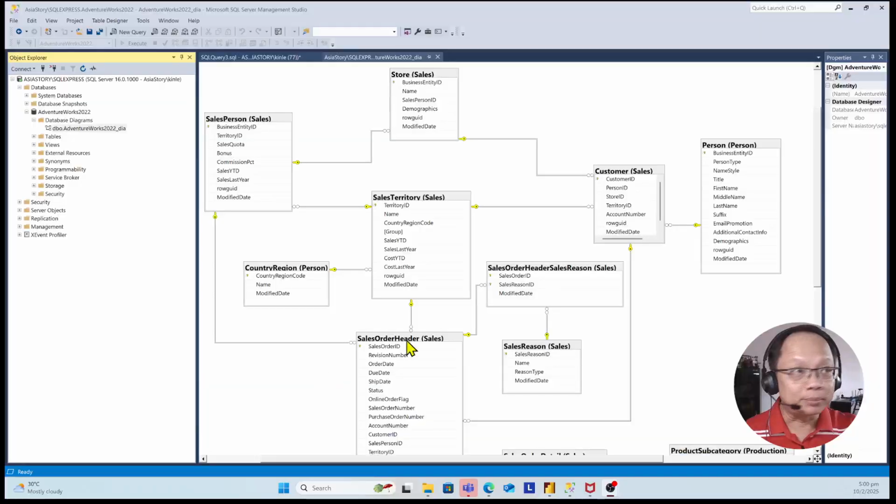Last session, we completed the person table. We have written a SQL statement that joins up person, customer, sales territory, and country region. So in today's session, we're going to merge the store query into this SQL. So we have this SQL ready.